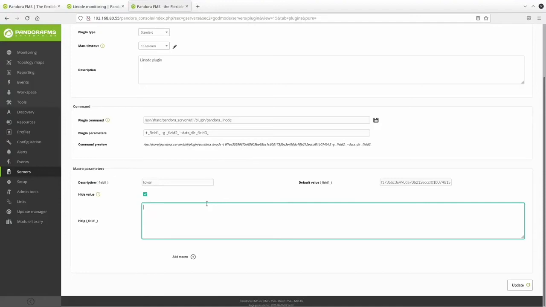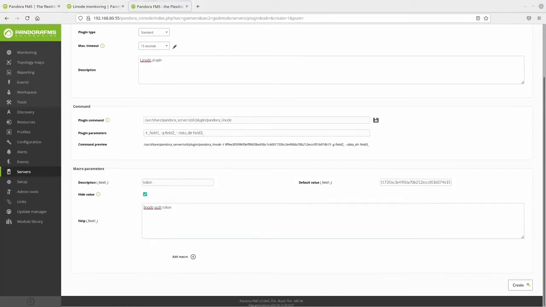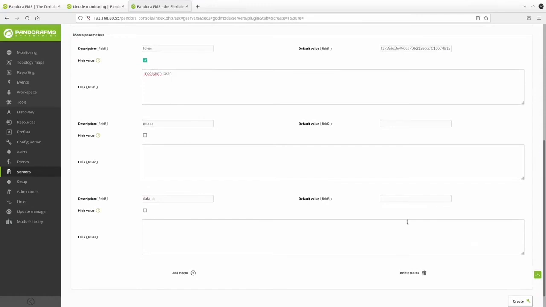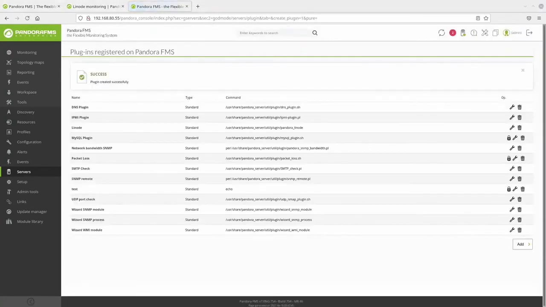Now carry out the same steps for each declared field, in this case 3. The remaining 2 are those of the group parameter and the data underscore in parameter. Remember that these are optional, it is not necessary to declare them, but for this video we will declare them all. Now click Create, and there you have your plugin execution declared to be able to use it in the agent you want. As we have declared different macros, if we wanted to monitor 2 Linode accounts, we would simply add a different token on each execution. Next, we're going to see how we would execute this plugin.